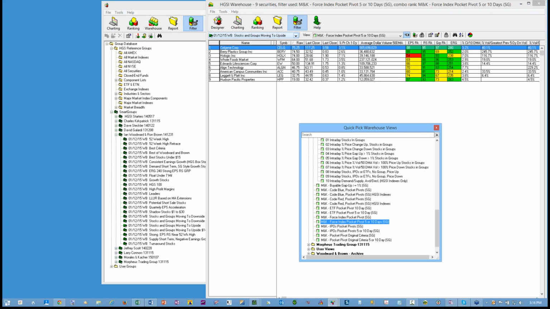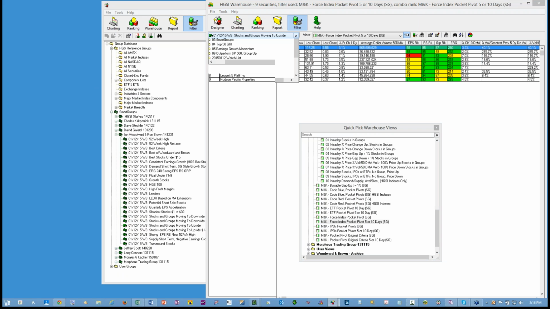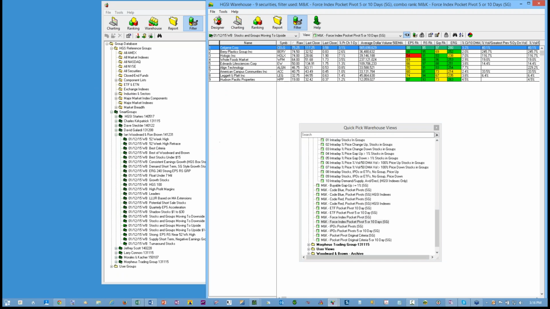So this stocks and groups moving to the upside, since I did my full update 20 or 30 minutes ago now, this is stocks and groups moving to the upside as of today. And this is great stuff.